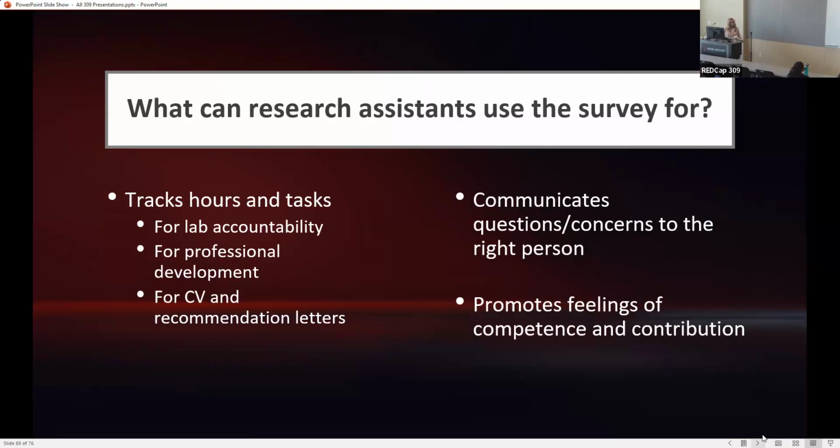It also helps with lab accountability. It gives them the opportunity to write their hours and not have to manually write them, especially for those RAs that are using research credits where they need to make a certain number of hours per week. This helps them document that. And again, for their professional development, it's just a way of showing that they're able to stay consistent and provide quality work in their tasks done during the lab.